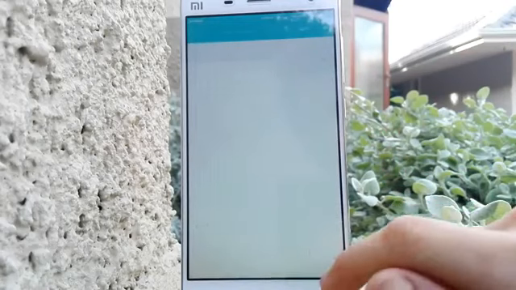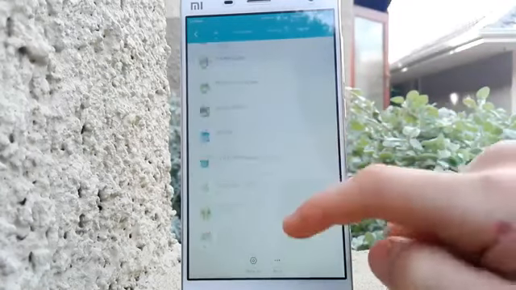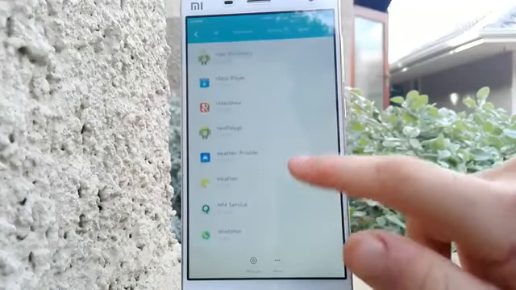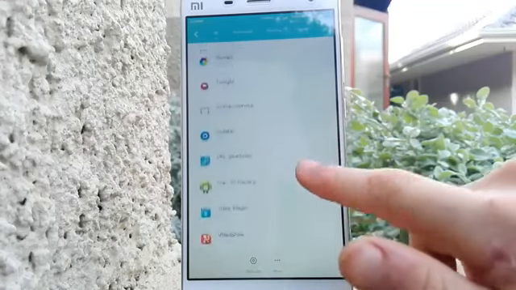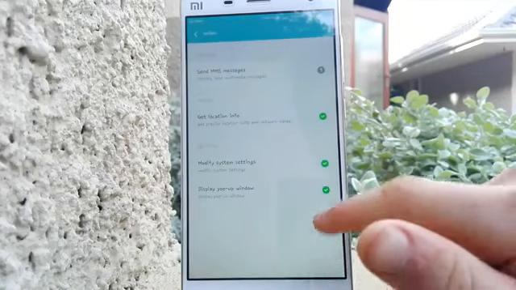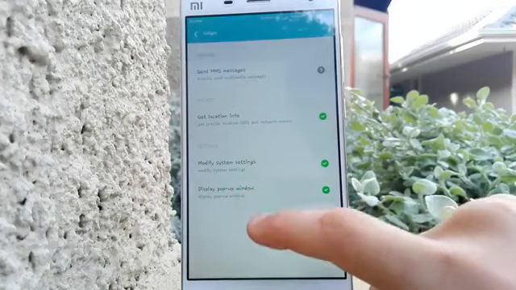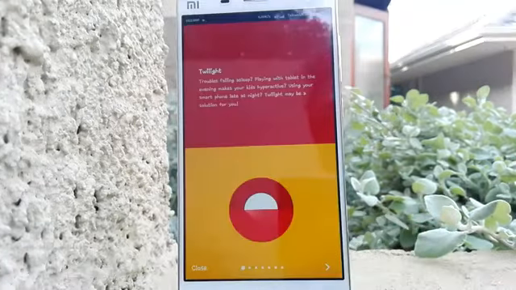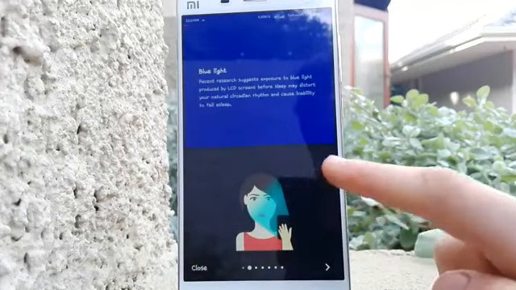Go into your device's settings and into installed apps and find the Twilight app you just installed. When you tap on it, scroll down to the bottom and you will find the Permissions tab. Open the Permissions tab and scroll to the bottom where you'll find Display Pop-up Window and accept it. That's all. This app will now work on your device, and let's get into the tutorial.